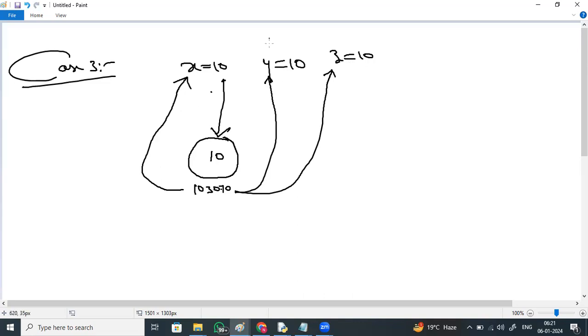For example, if x is 10, y is 20, z is 30, how many objects get created? Three objects: for 10 one object, for 20 one object, for 30 one object. But here only one object gets created. x, y, and z are going to share the same content 10, and the same address. So if I say print x or print y or print z, everything prints the same value 10.